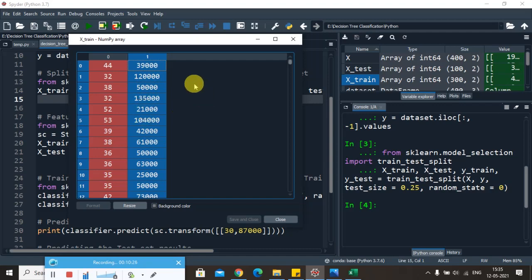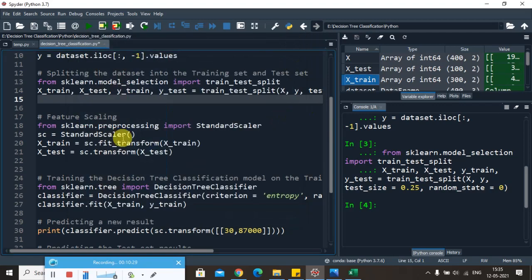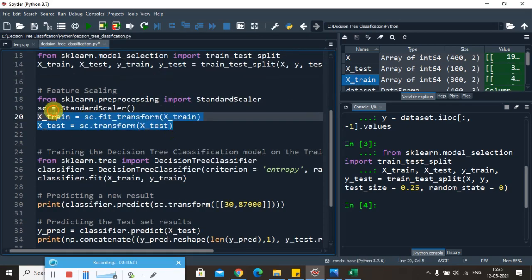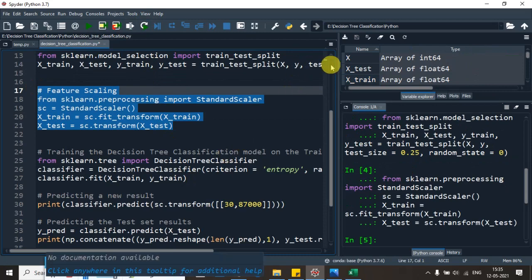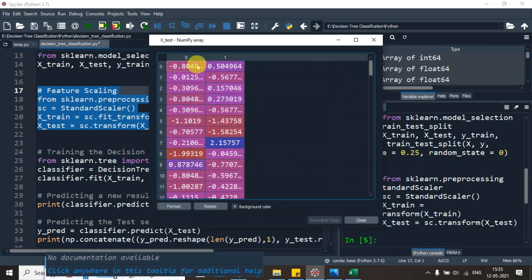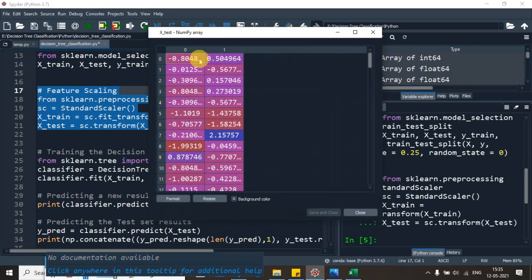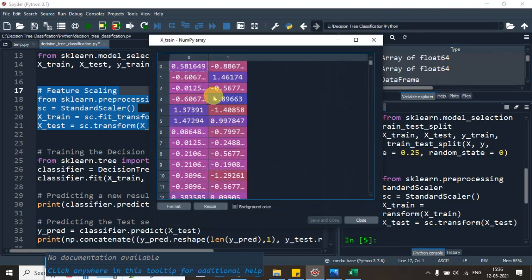So to avoid it, we have to go for the feature scaling mechanism. We'll execute this and let us see the output for the X train and X test. It is rightly scaled, all the values you can see here for the X test dataset. We have age and estimated salary all in the right scale from -3 to +3. Similarly for the X train dataset, we have also successfully applied the feature scaling mechanism.